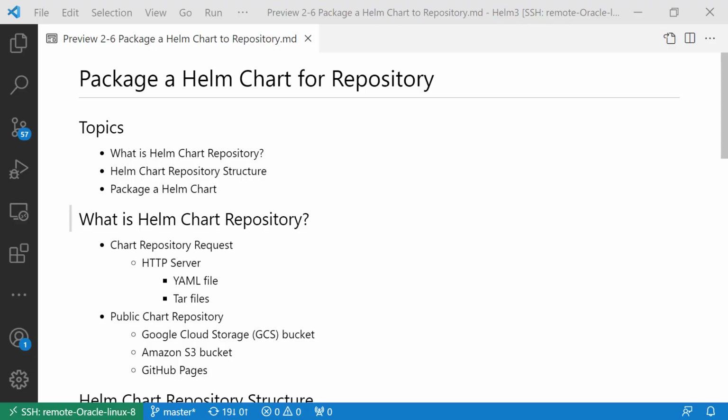Today we are going to talk about packaging a Helm chart for a repository. The topics I'm going to go through in this video are: what is a Helm chart repository? Helm chart repository structure. Package a Helm chart.